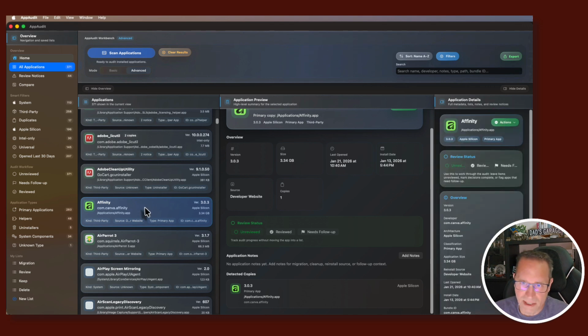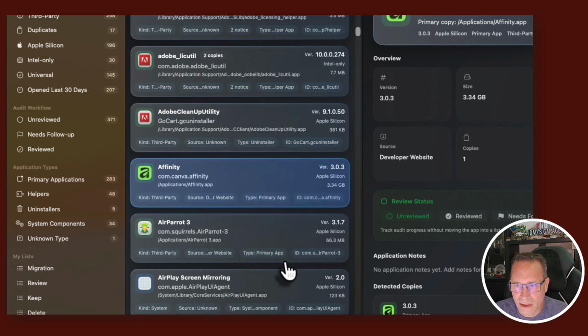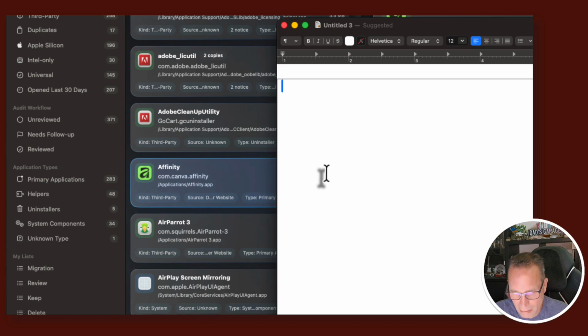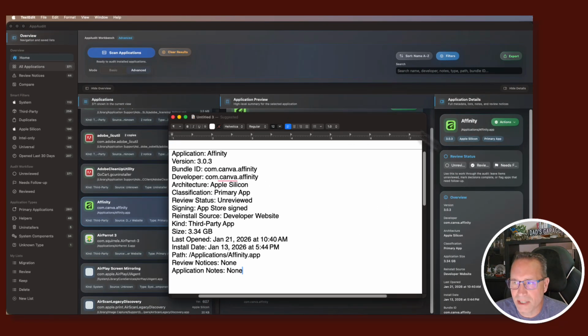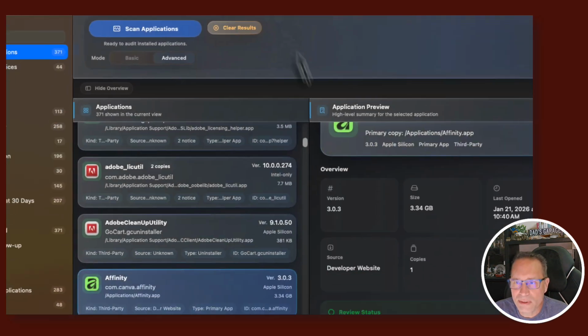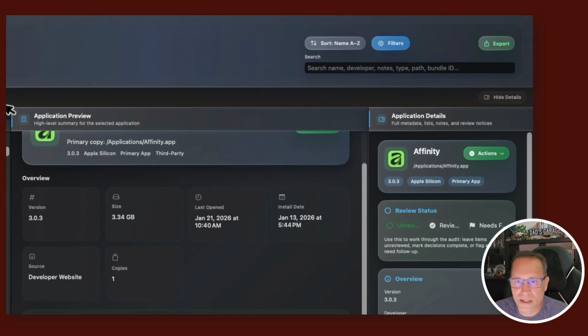But you also have some other right click options here. You can copy the full application info if you wanted to do that. So if I do that, copy it, go over to my text edit and paste it in, this is a lot more detail than you see in some of the screens on App Audit, but it gives you a lot more detail if you wanted to have that readily available. So those are the right click actions, but there are some other actions as well.